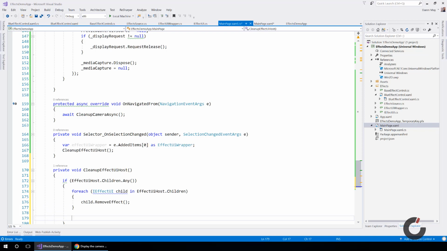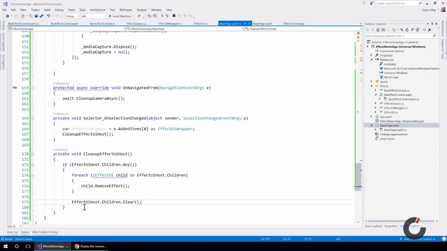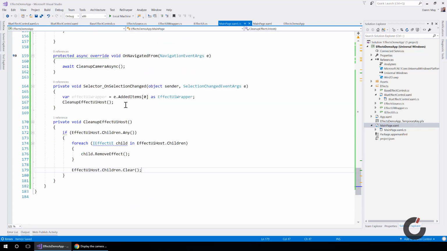Once we've told each child to remove the effect, this should only ever be one child, but we're just being very, very careful here and making sure we're cleaning it. We're then going to remove all the children from our effect UI host. So I can say Children.Clear. And so that removes any references between the user control and the effect UI host and vice versa, so that those items are available for disposal. So that cleans that up.